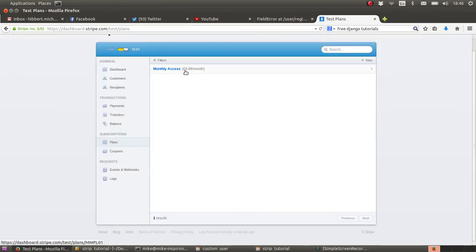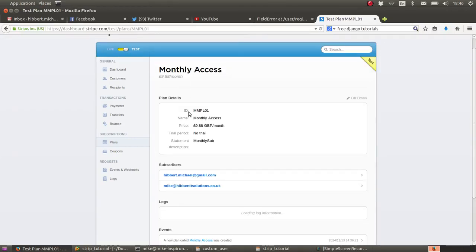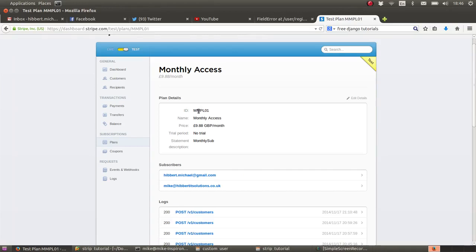Now I've already created my plan, so I'm not going to do that now. I've already created my monthly access plan for £9.88, and as you can see I've got my ID in there of MMPL01, which is just something I made up. It doesn't have to be anything special, just something that's easily identifiable. If you've got multiple kinds of subscriptions on your site, you're going to need to have something that makes that look different from one of the other subscriptions.